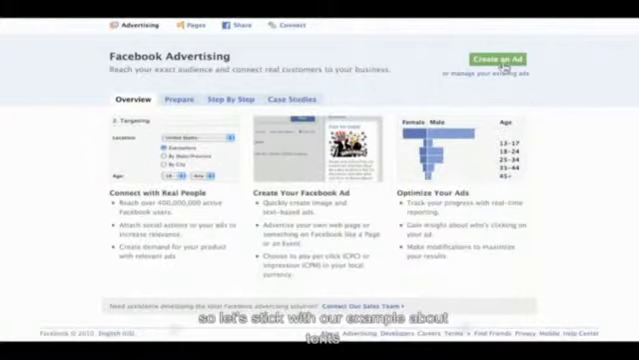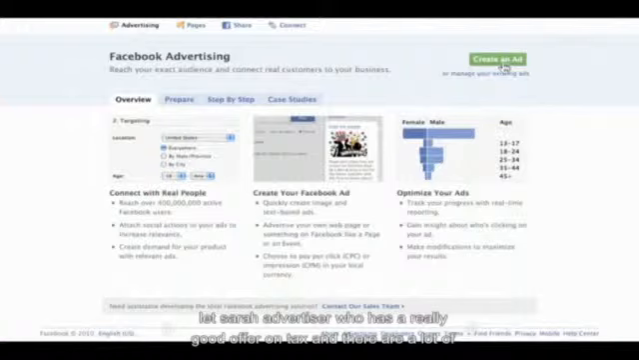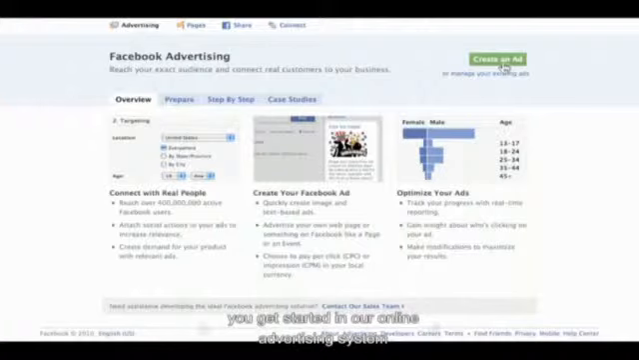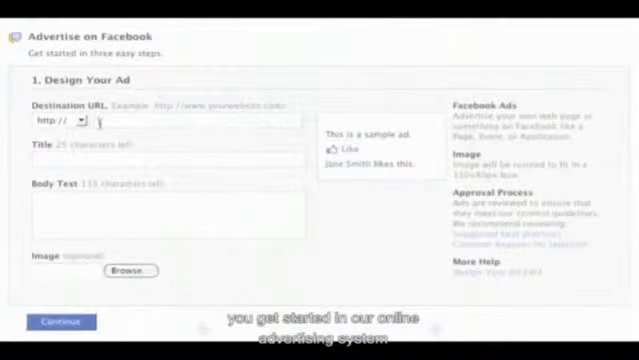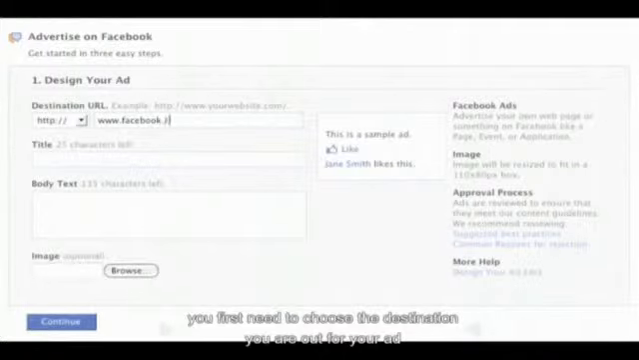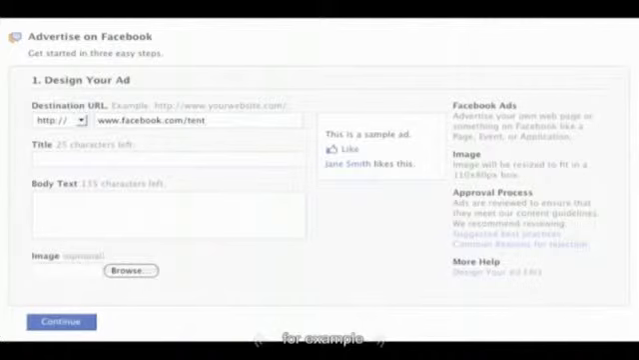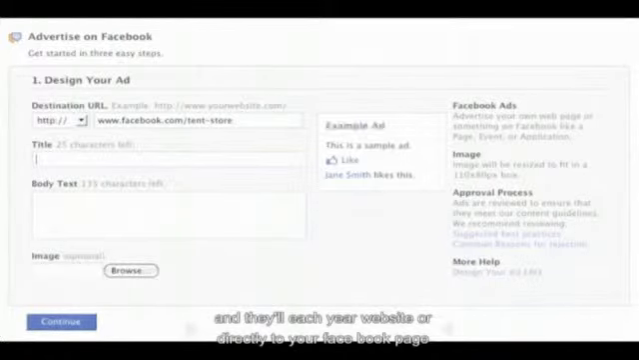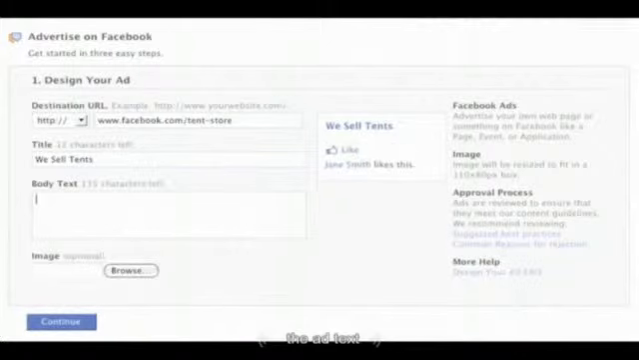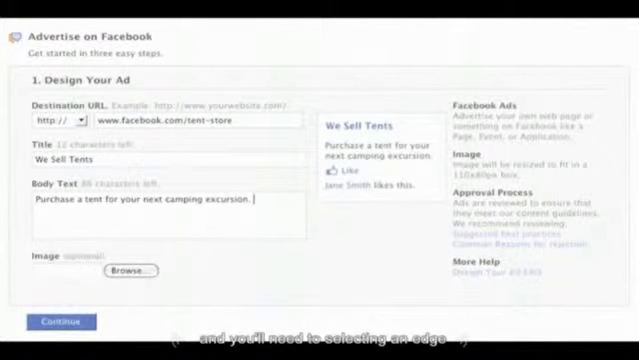So let's stick with our example about tents. Let's say you're an advertiser who has a really good offer on tents, and there are a lot of people on Facebook who might want one. You get started in our online advertising system. The first step in creating the ad is the design. You first need to choose the destination URL for your ad. For example, an ad may lead to your website or directly to your Facebook page. Then you'll need a title, the ad text, and you'll need to select an image.